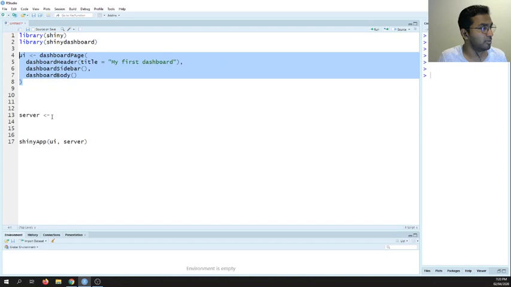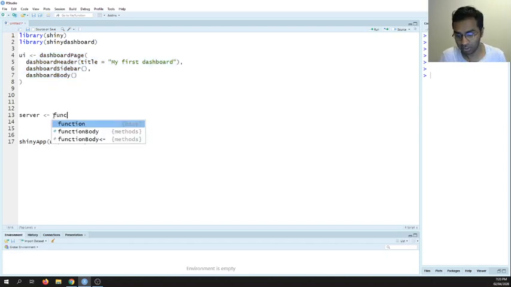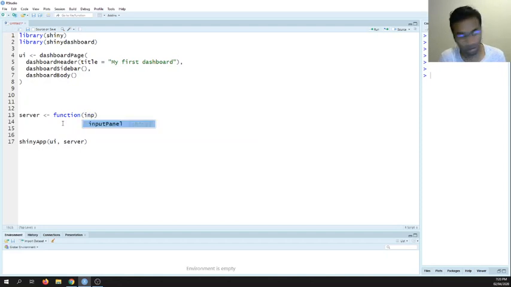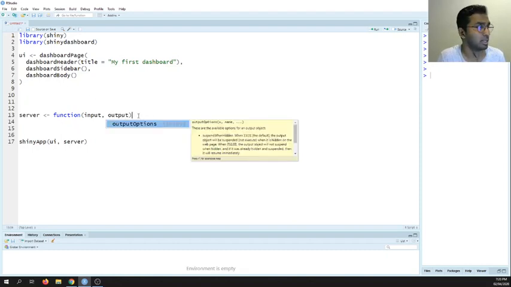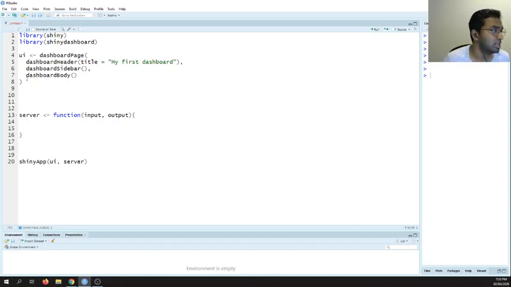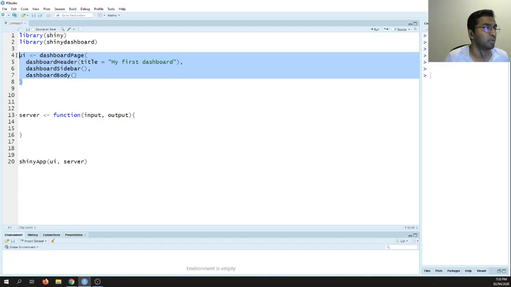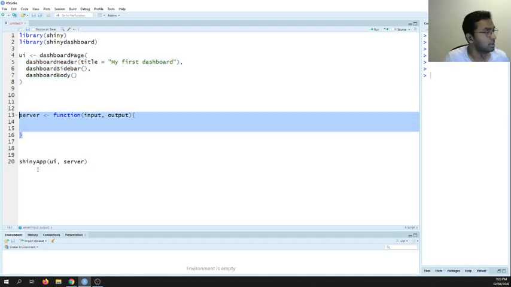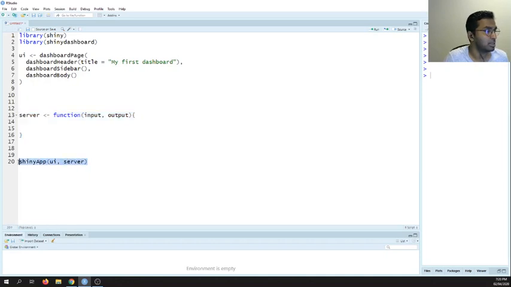And then in your server you need to have a function with input and output as your parameters. That's all. You only need this for your UI, and then you need this for your server, and then you combine them together in the shinyApp function. So this will give you your first blank dashboard.